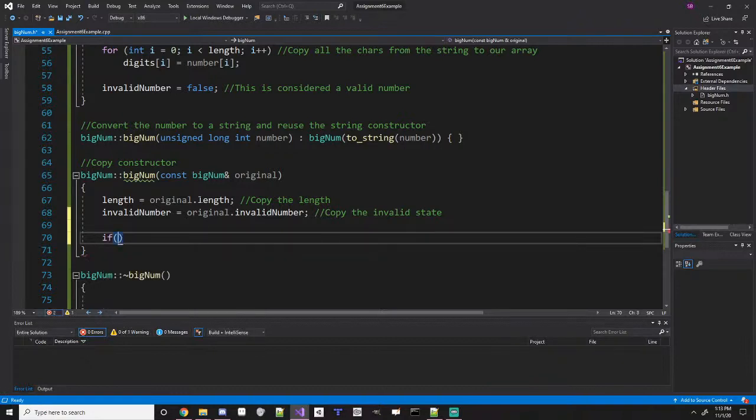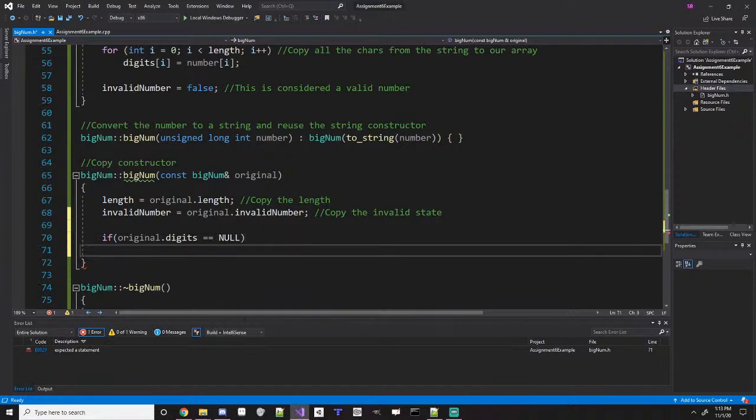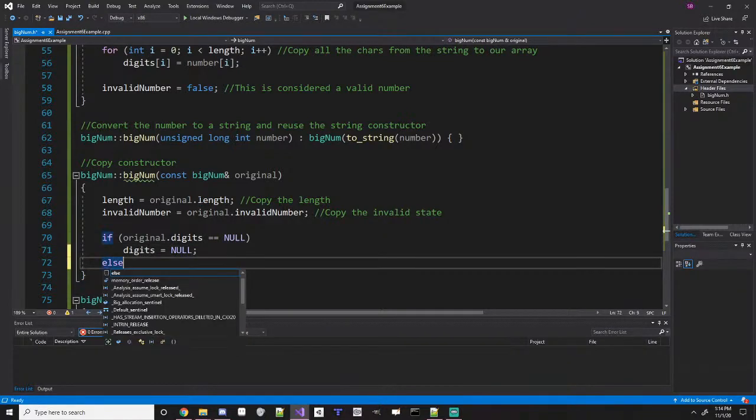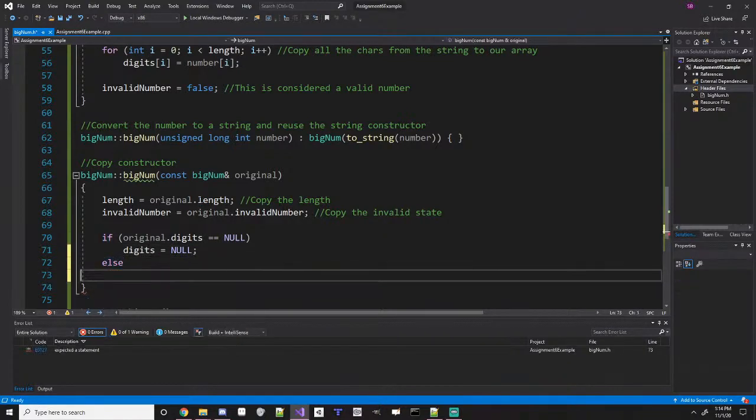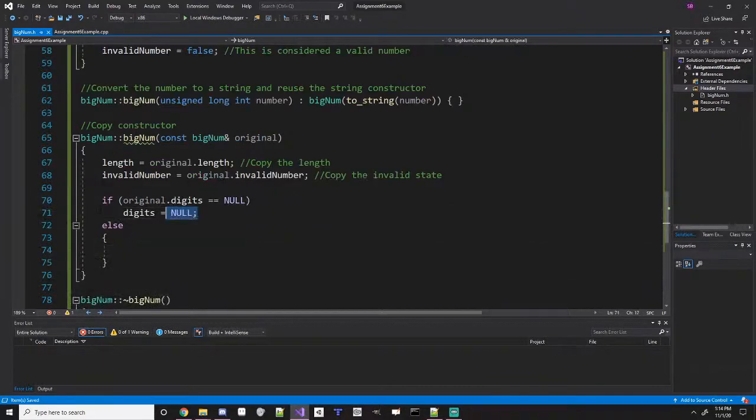So I'm just going to say, for safety's sake, if the original dot digits equals null, then we want this one to also be null. And the reason I do this is just because if it is null, then we won't be able to go digit by digit and copy it over, because it's just pointing to nothing.